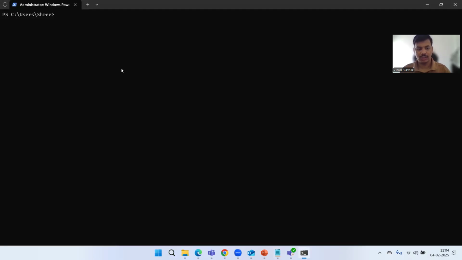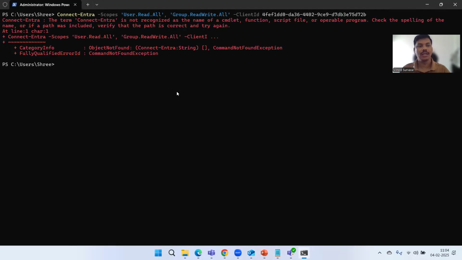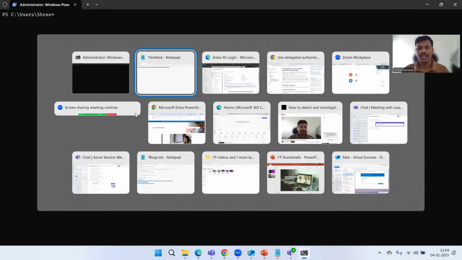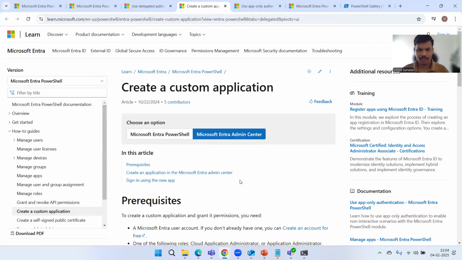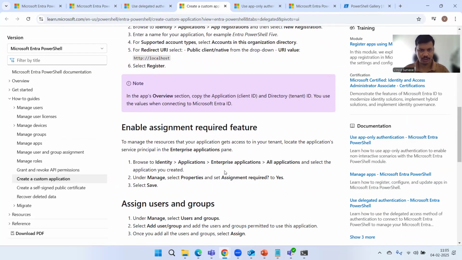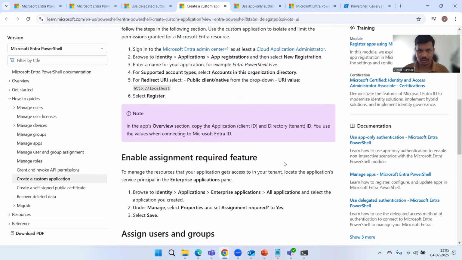Copy this out, then paste it here, and then hit enter. Okay, so it says to check the spelling of the name, path, or this one. So this is not working, right? And definitely this is something as per this guide, even if we follow this one, it is not working. I think there's one more thing or something is missing here.